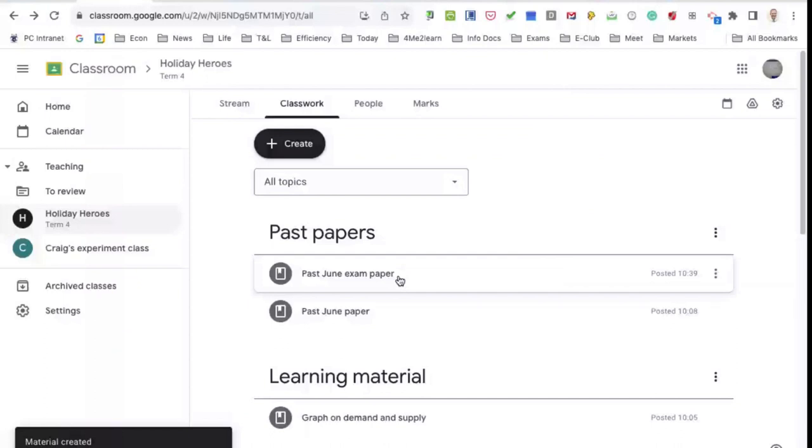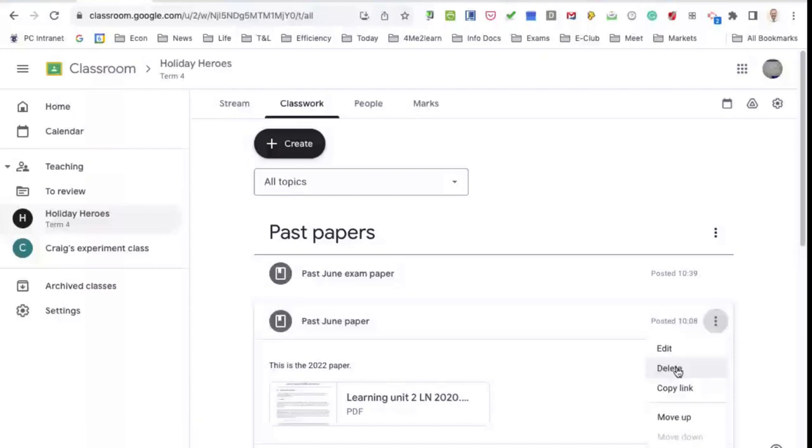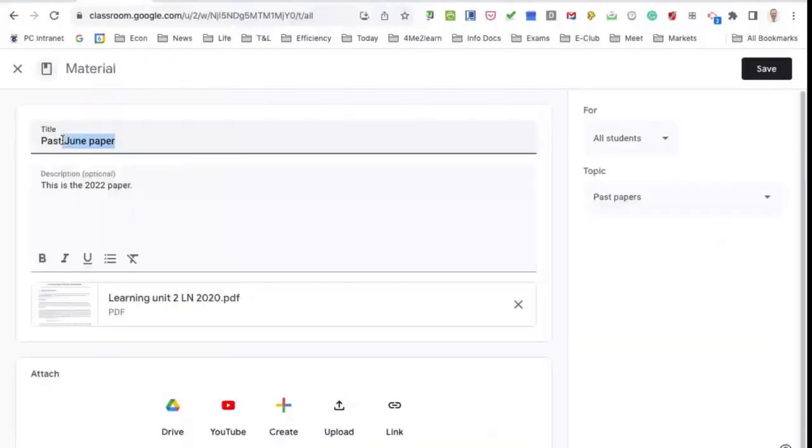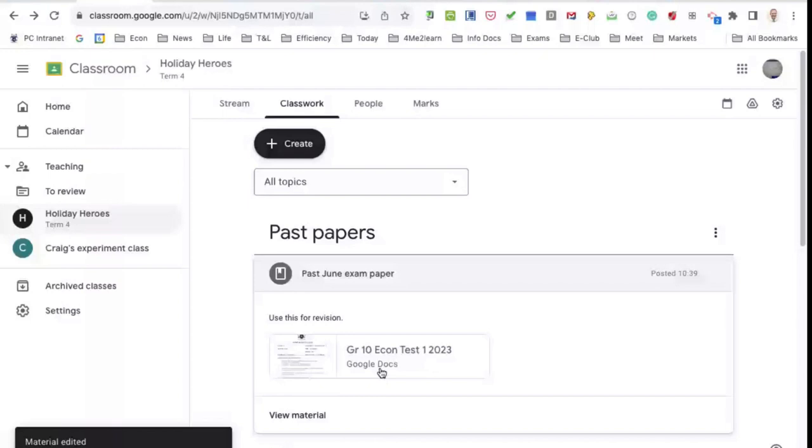I called that past June paper. I can always edit this. I can say, you know what, save it, so it changes it. And so there you go, past June paper. As you can see, this item over here started out as a Word document a few minutes ago. It's now been converted into a Google Doc.